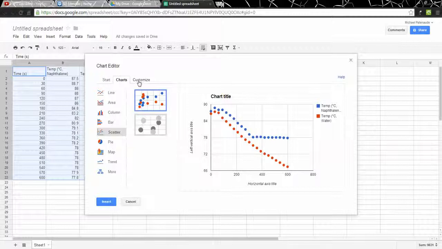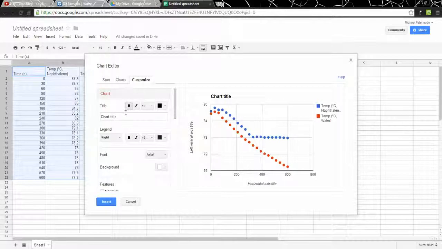Let's see, if I customize the scatter plot, let's see what we can do under customizing. We can put a title in, so I can call this the cooling... whoops, somehow back on there. So here I am. Change the title to Cooling Curve of Naphthalene and Water. That's good.